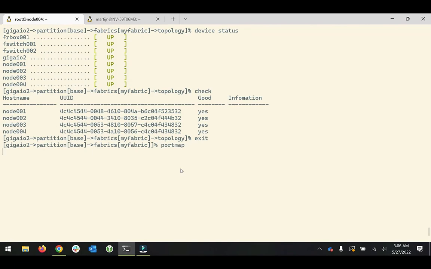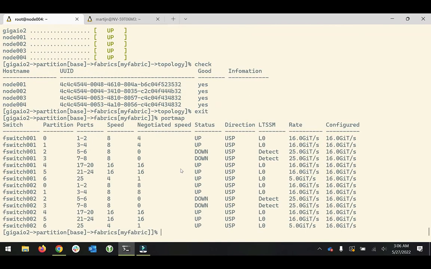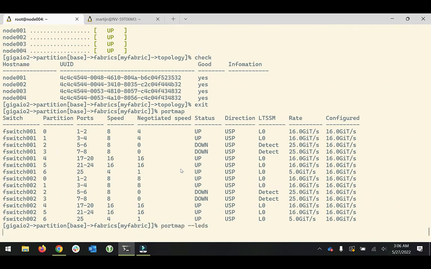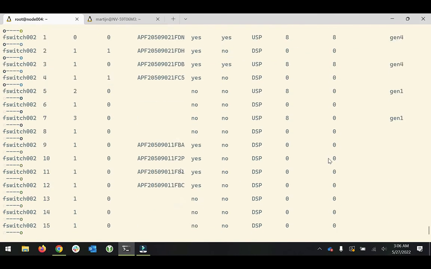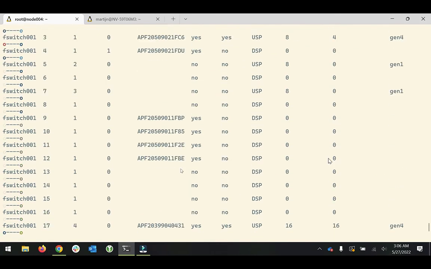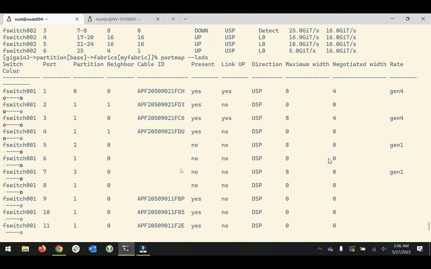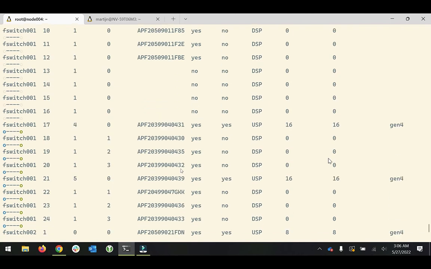Let's check the port map. Boom, all the details about rates, how many ports, the negotiated speed and all that. We can also use an option to show LED colors. Doesn't quite fit this width of the screen, but one thing about our switches is they have multiple colors for each of the ports, and so the LEDs can give you a great deal of diagnostic information with a simple glance.